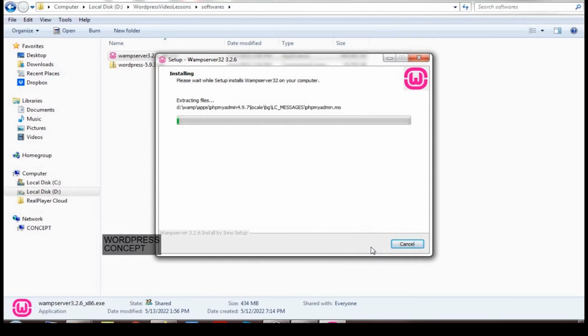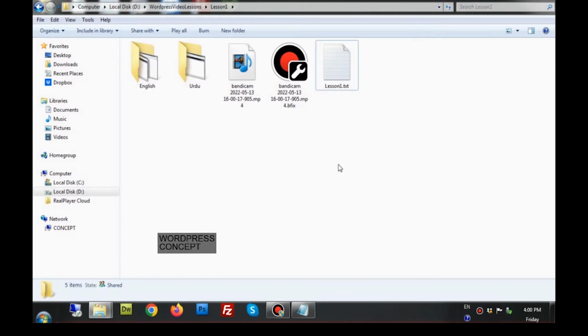Now it is installing web server. As it completes, then I will resume my video from that point. Okay, web server is installed now. We are going to run it for the first time.